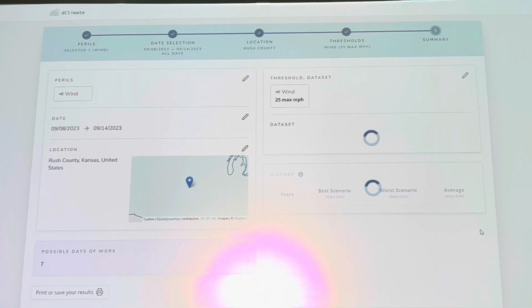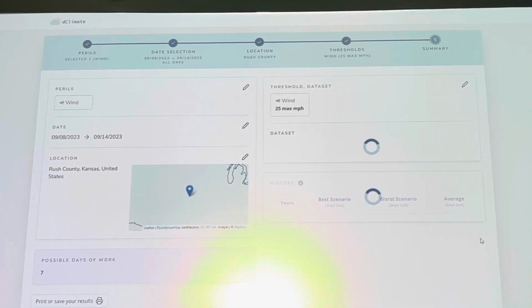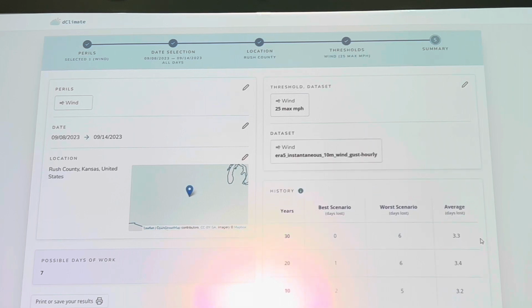Okay, so the possible days of work is 7, from 8 to the 14. On the right-hand side, threshold is 25 miles per hour. Anything above 25 miles per hour, we consider it as disrupted work. So you can see below, on a 30-year data basis, odds are you probably have, in the worst case scenario, 6 days of work disrupted. On a 20-year scenario, 6, best case scenario 1, you get the idea. It actually works out what the odds of it are.